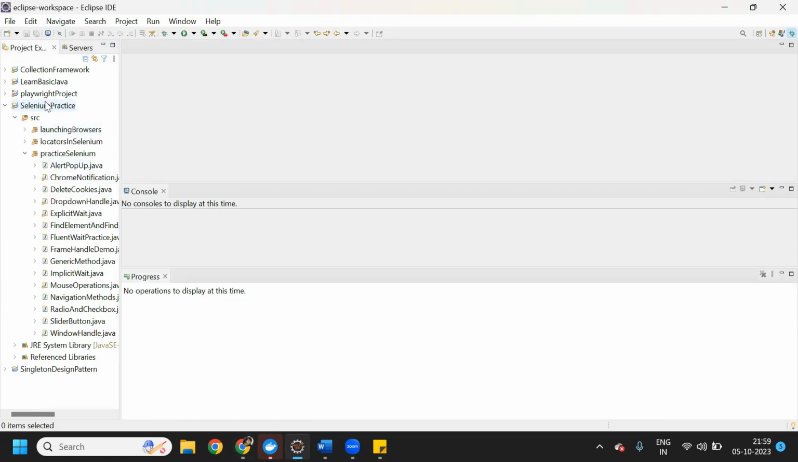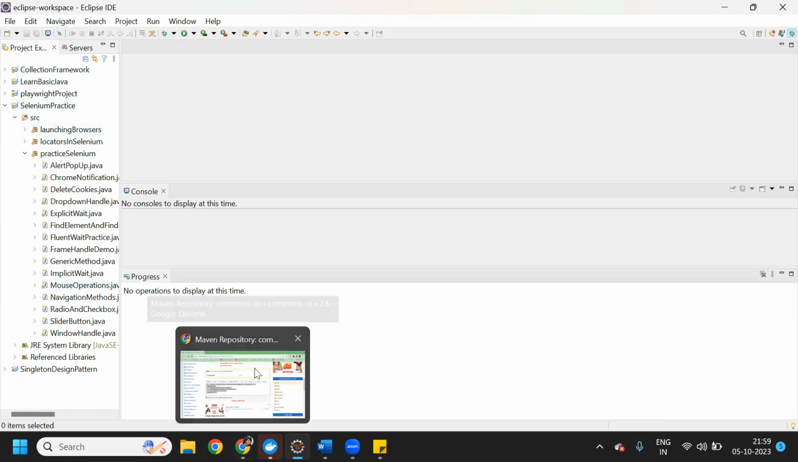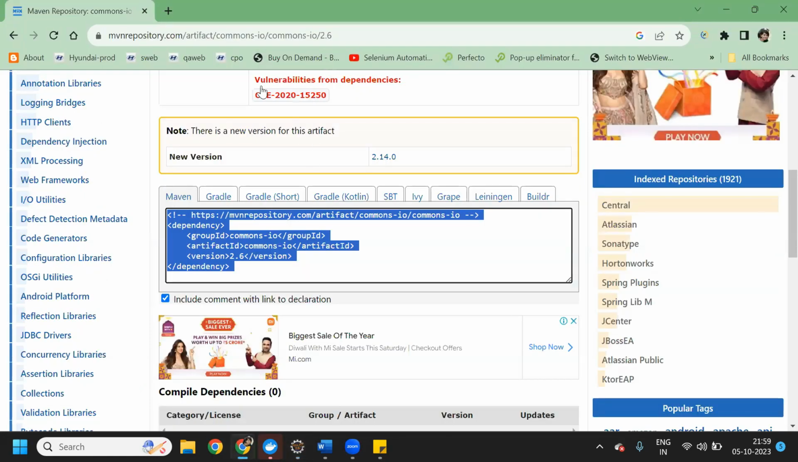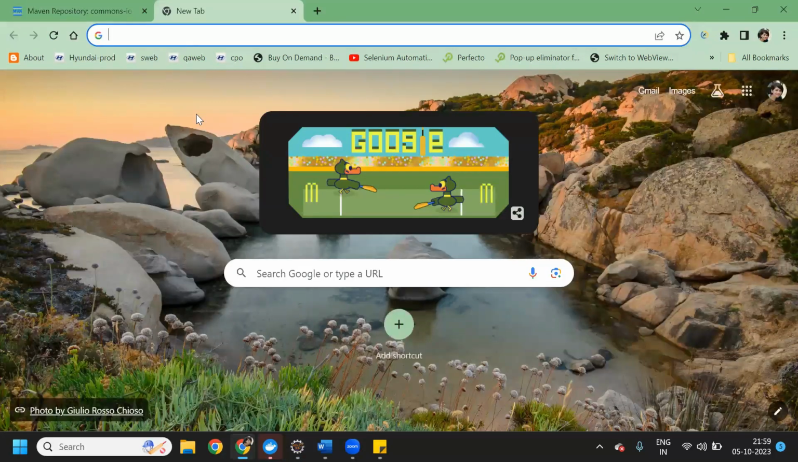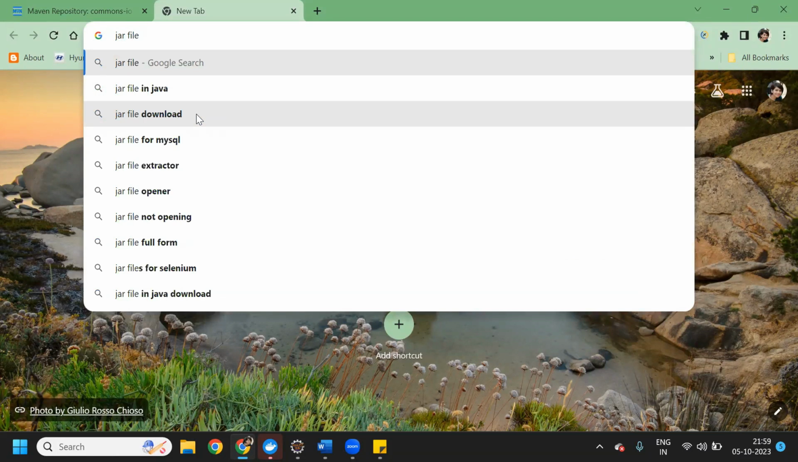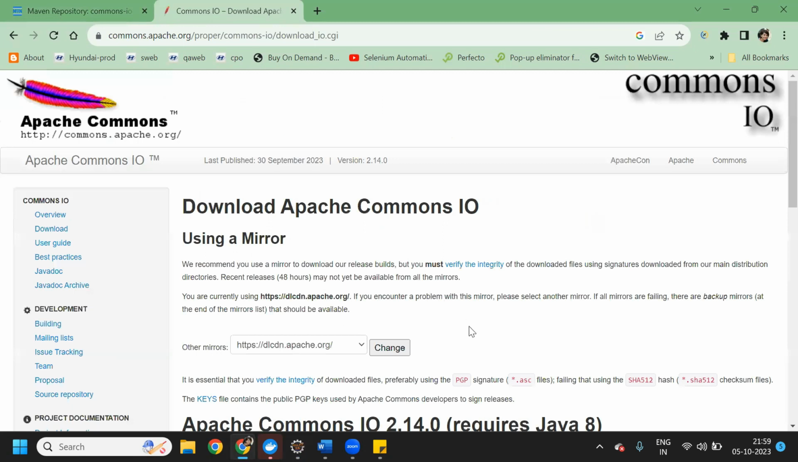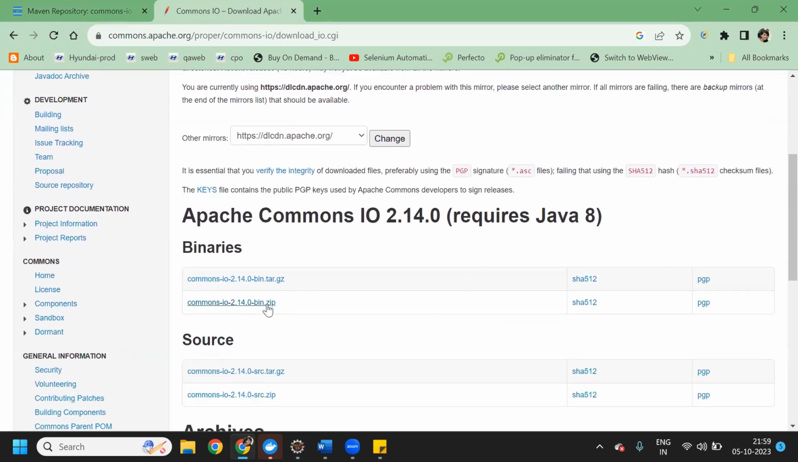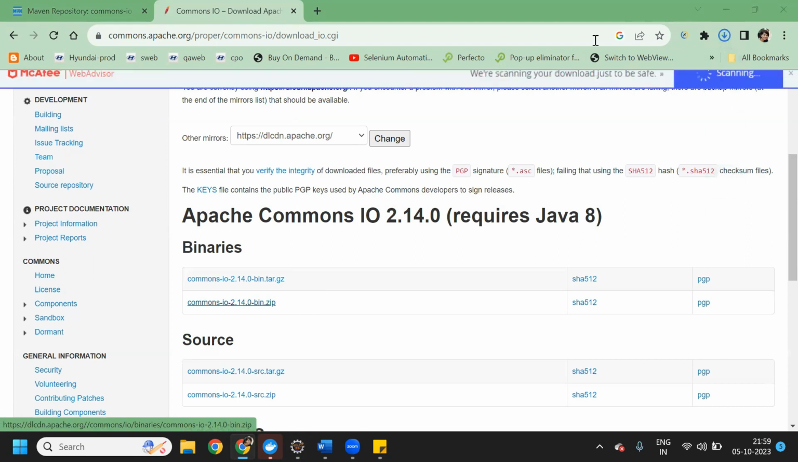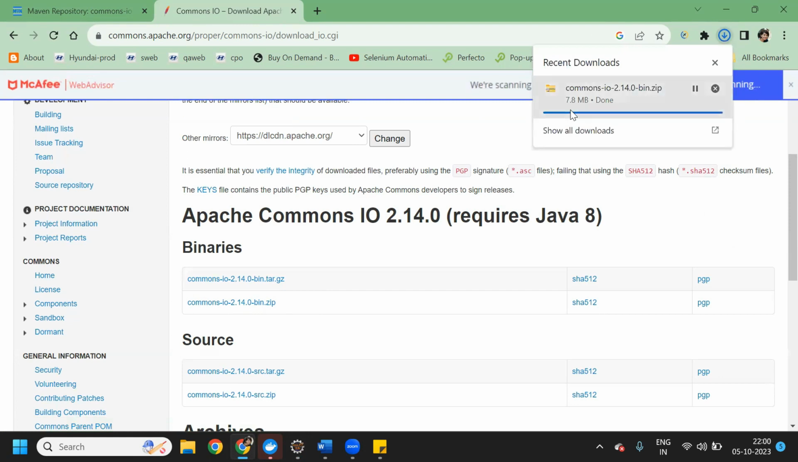As I am using a simple Java project, the Selenium practice project is a simple Java project, so I will have to download the jar files and manually add them. So how can we add them? We can search here for jar file for FileUtils. This is the first link. You can click on this first link, scroll down and see. Here we have the zip file, right? You can click on it. It will download. It has started downloading, completed now.